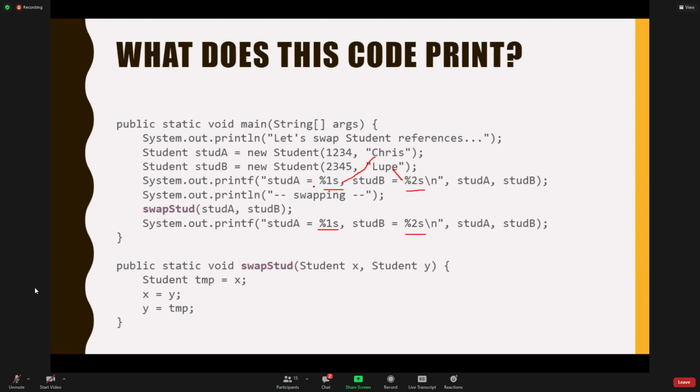So these are references, right? When I pass Chris and Lupe down here, this X is a reference to the actual student object, and the Y in fact is a reference to this student object. So why is it that they didn't swap?